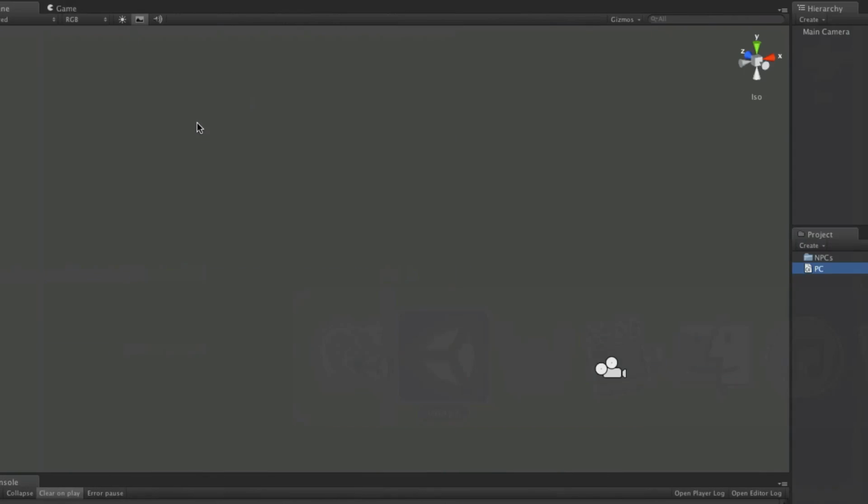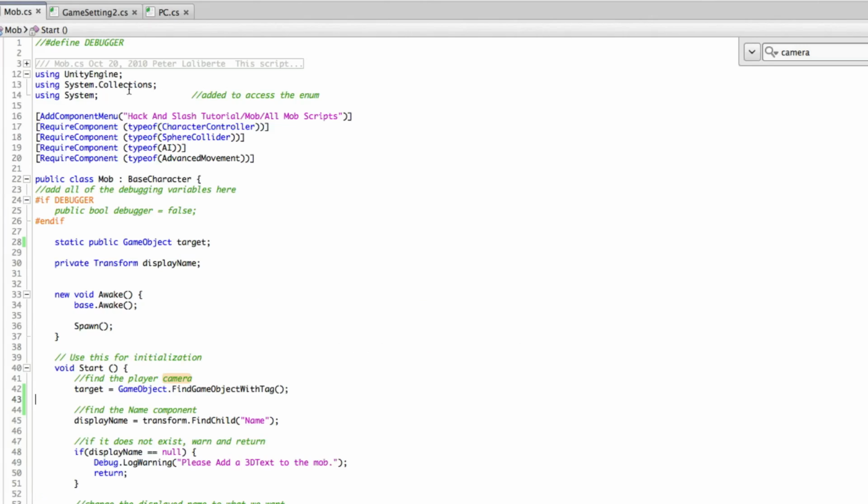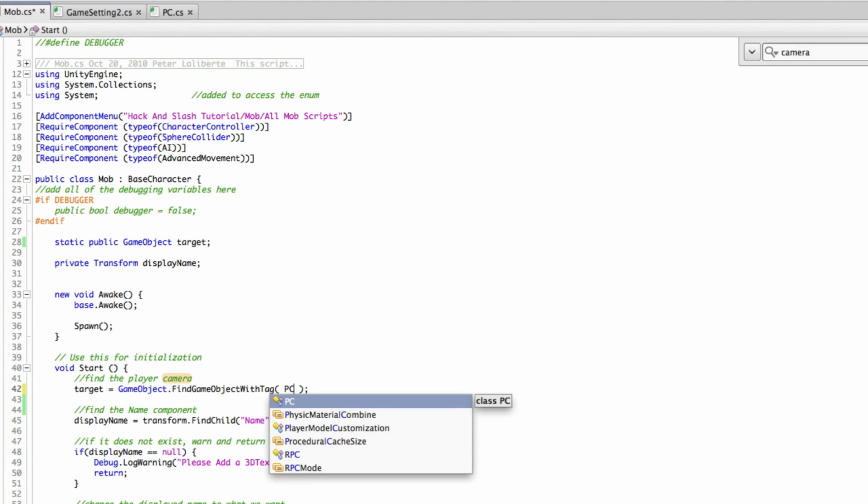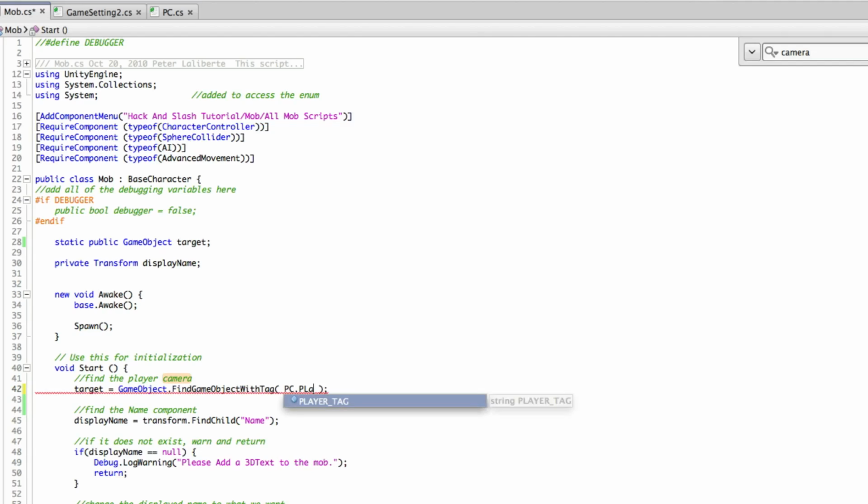And let's come back in right here and fill it in right here. So it's going to be pc.playerTag. Now, anytime I want to reference that tag, I've got it stored in one spot. I only have to change it in one spot, no matter how many times I reference it in my other scripts.